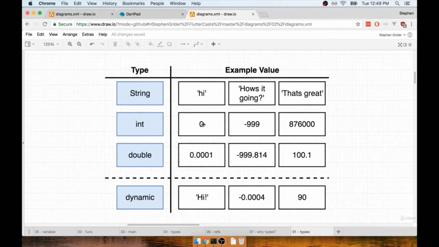Now, besides these very basic types, we also have this dynamic type, which we briefly discussed in the last section. The dynamic type down here is still technically a type in Dart. The dynamic type means to say we have a variable that can hold any value that we wish. So if we had a variable with a type of dynamic associated with it, that variable could reference any type of value, like the string right here of "hi," the double negative 0.0004, or the integer 90.